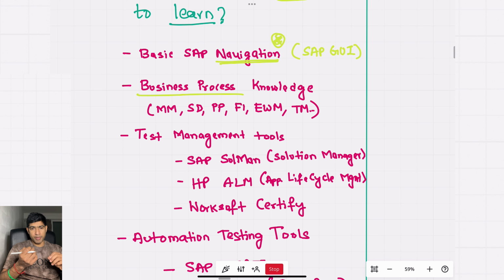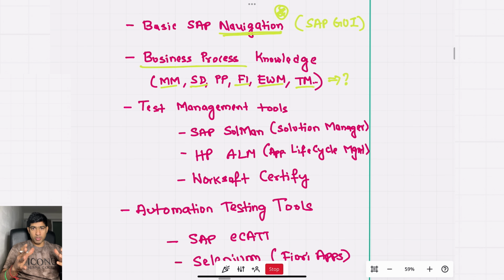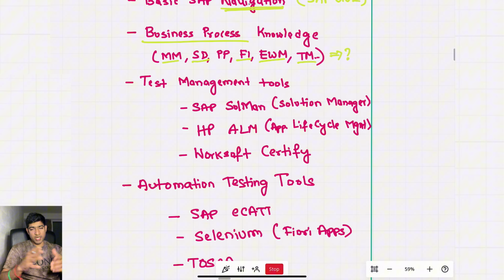Pick a module based on your interest, project needs, or your background, like Material Management, SD (Sales and Distribution), Finance FI, or Extended Warehouse Management, EWM, or TM, Transport Management, and focus on learning how these processes work end to end. For example, in SD, you will want to understand the order-to-cash process, including sales orders, deliveries, invoicing, and payments. So you need to master one module, then you can start working with SAP testing.